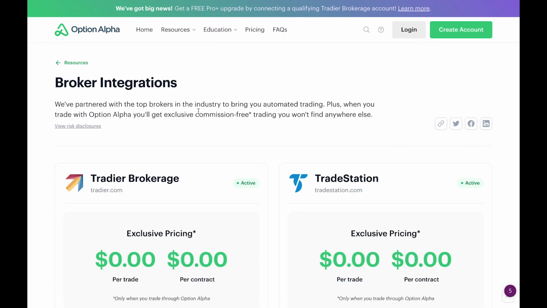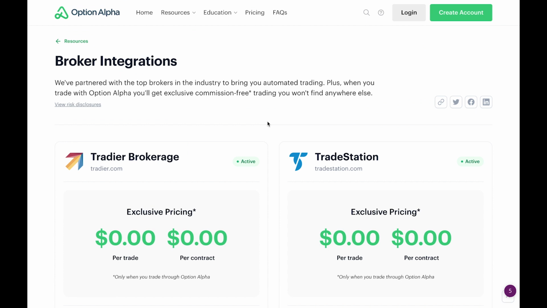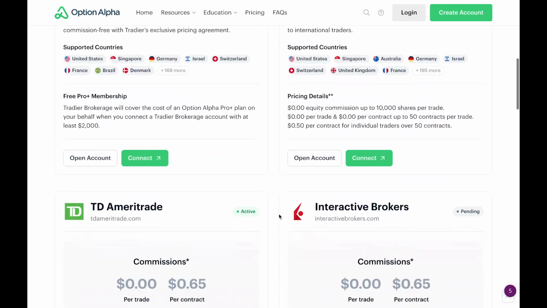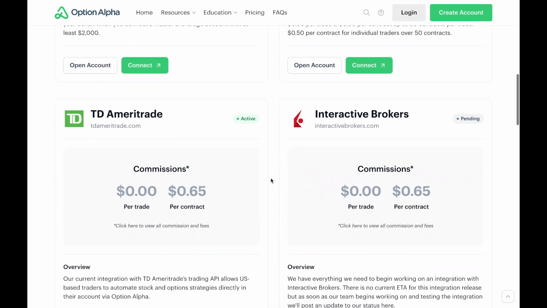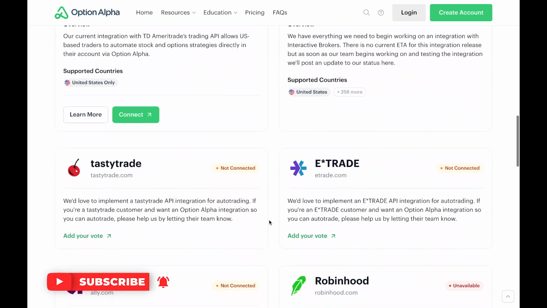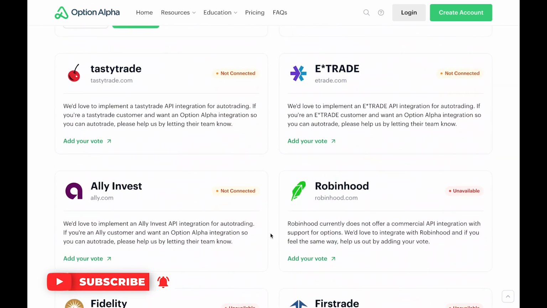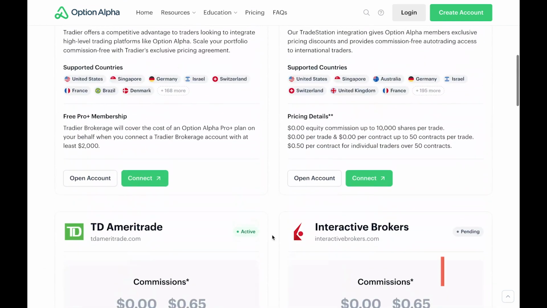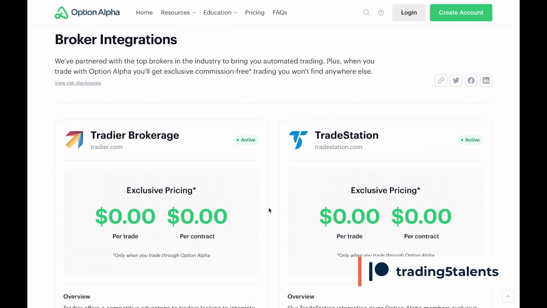These are the brokers that are used or can be used with OptionAlpha. OptionAlpha isn't a broker. It's just a platform to send your trades to the broker or to close your trades via your broker. There's Tradier, there's TradeStation, and then there's TD Ameritrade. Those are the active ones that you can link with OptionAlpha. Interactive Brokers is something they're working on right now, and so far, these other ones have not yet been connected. I use Tradier, and I'll show you why in just a little bit.